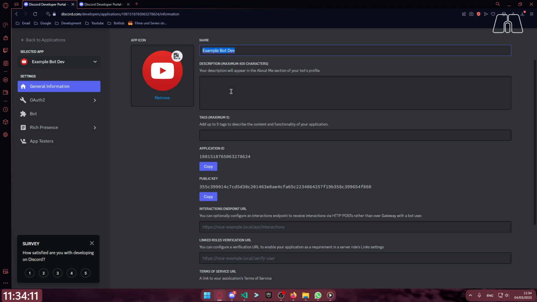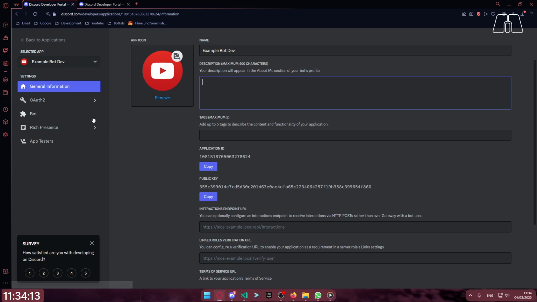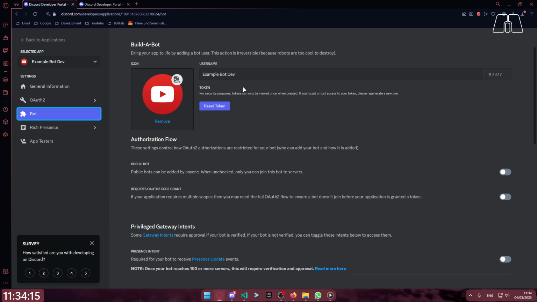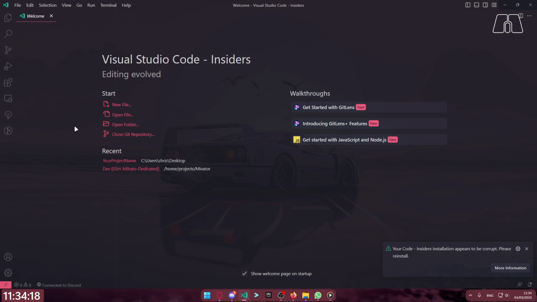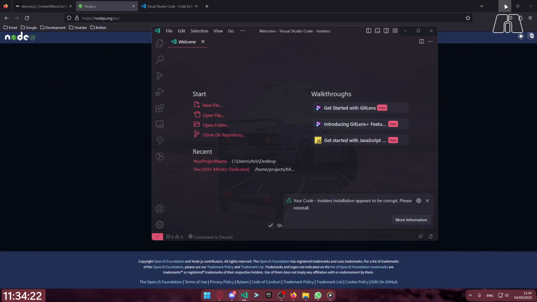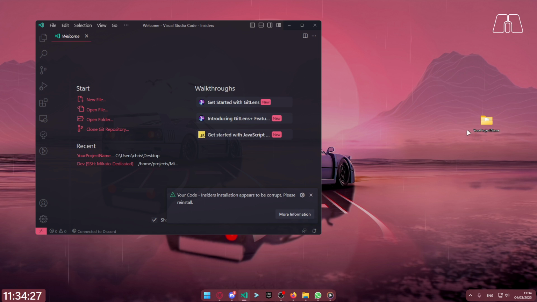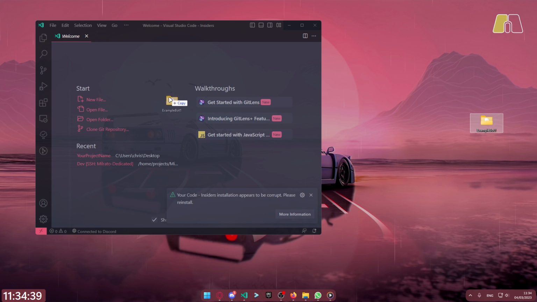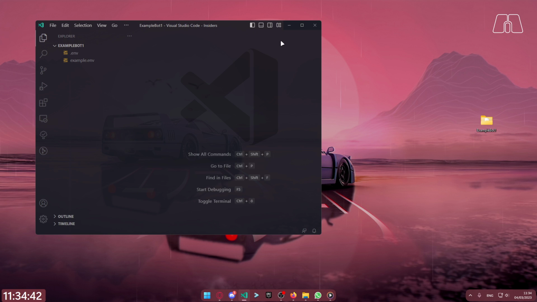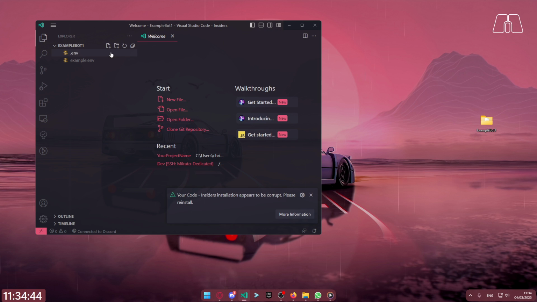Give it an avatar if you want, give it a description if you want. Then you go to bot, create a bot and copy the token. In your Visual Studio Code, you go on the desktop. On the desktop, you create a folder called your project name or whatever name your project is gonna be. Let me name it example bot 1. And then you drag and drop it into your Visual Studio Code. It will load and eventually add the folder.